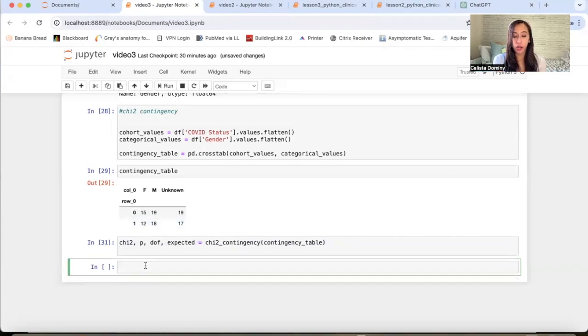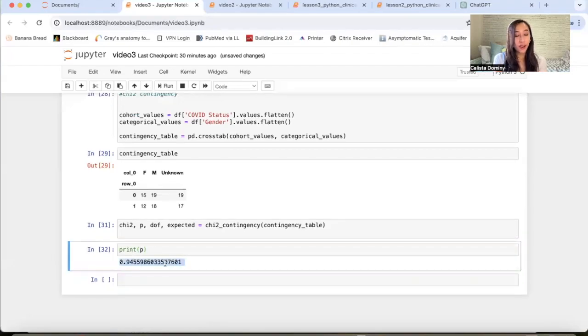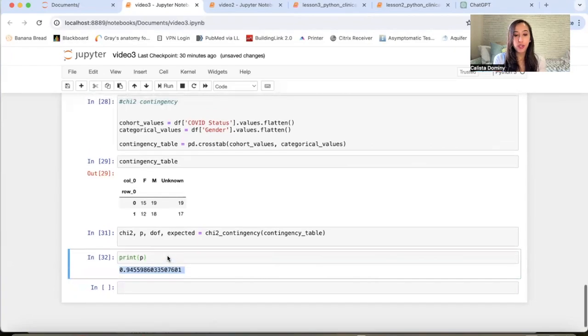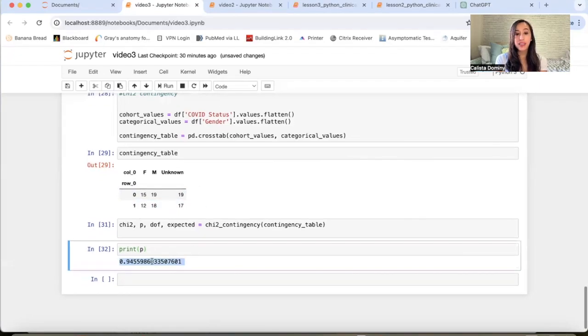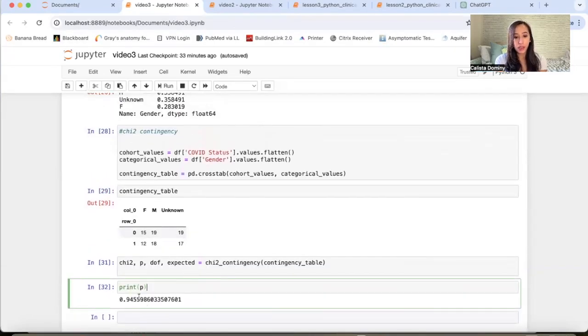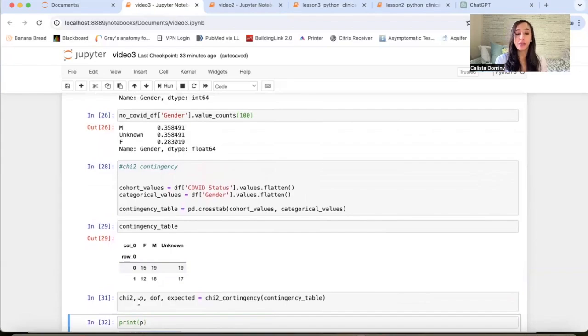And then if what I really want to look at is the p, I'm going to print the p-value. And I see that it is quite high. So again, there's no statistical significance in the difference of distribution of gender between COVID status being positive and COVID status being negative. So this is the p-value for the entire spread. And so this will give you the p-value that represents the significance of the difference between distributions of gender between our two cohorts, meaning COVID positive and COVID negative.